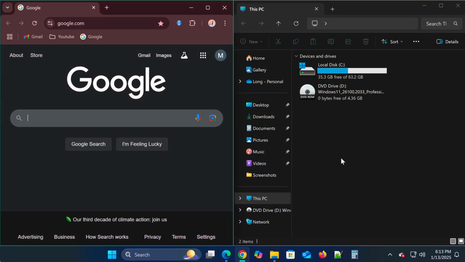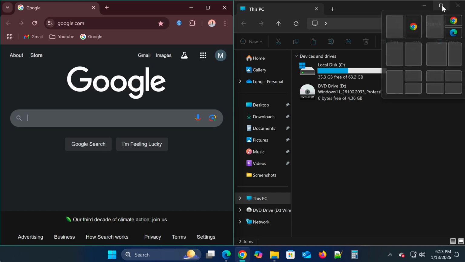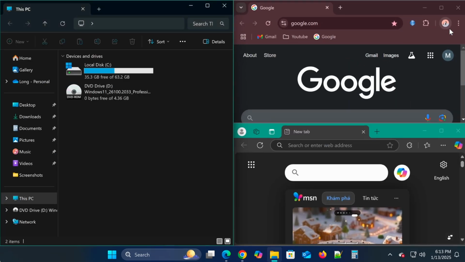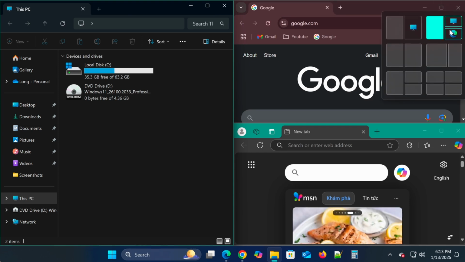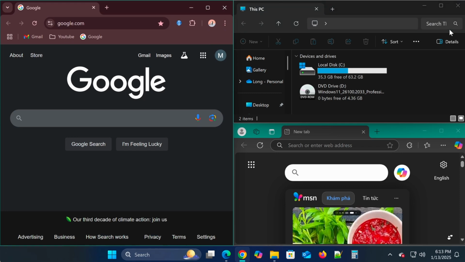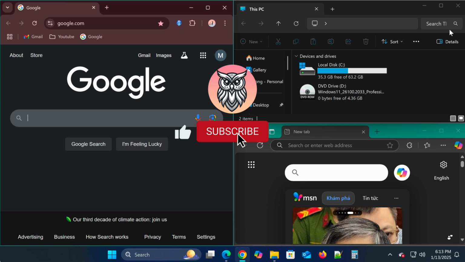If you ever want to change a layout, just hover over the Maximize button again and pick a new arrangement. Windows will adjust everything seamlessly, saving you the trouble of starting over. And if you want to turn off Snap Layouts for any reason, you can disable it in the settings under Multitasking.